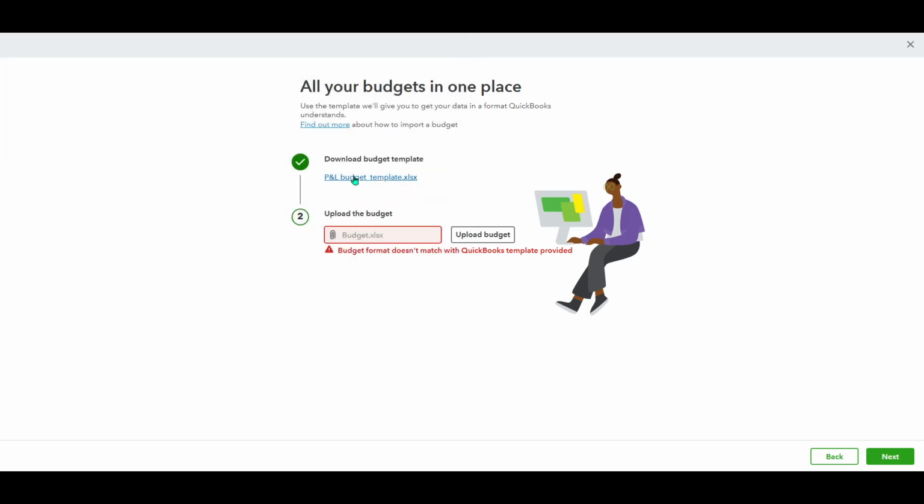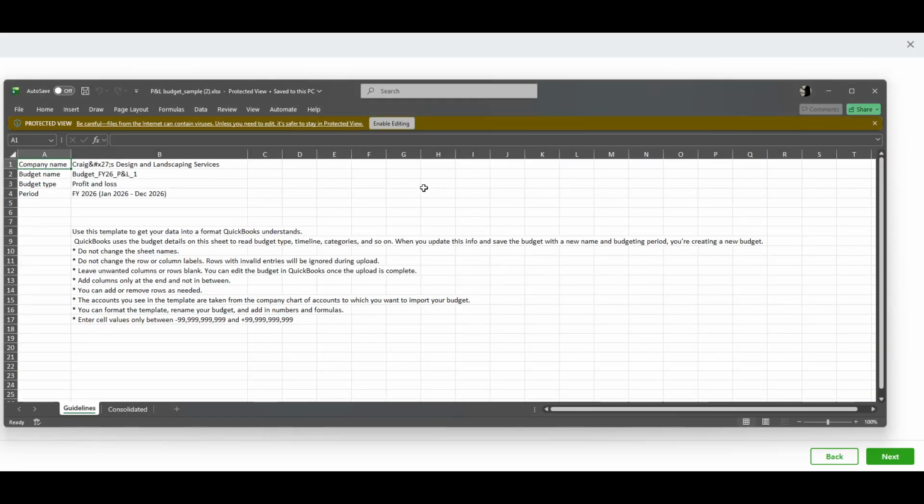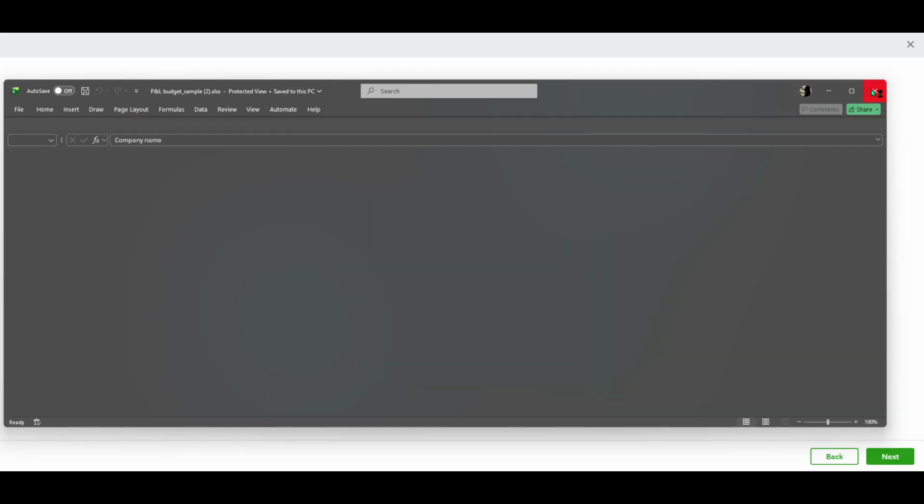QuickBooks will read the file based on the template structure. Click Next to proceed. If anything doesn't look right, it's usually due to changed headers, mismatched account names, or incorrect date periods in the file, so double-check those details in your saved template if needed. When everything looks good, click Save.